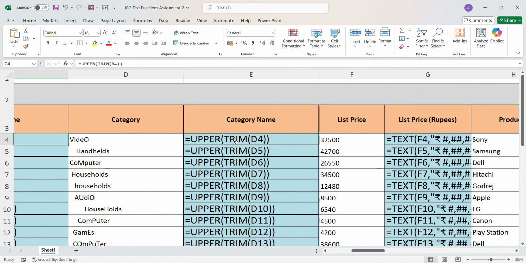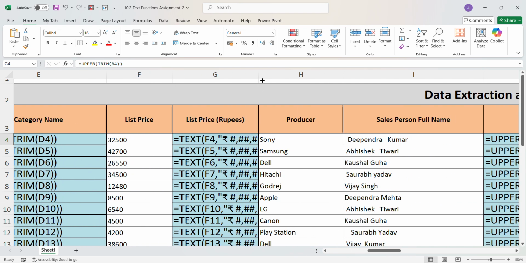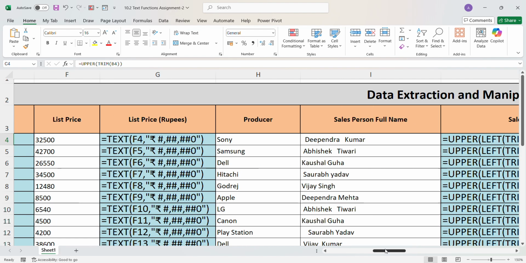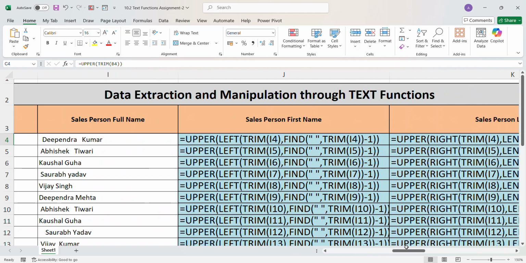This is how. Oh, one question we left, that is product ID. We'll do that also. This is product name, wherein after trimming we converted into uppercase. This is category name. After removing the spaces we converted into uppercase. This is changing the format, wherein we pick the format from the custom format, right? So this we converted into rupees currency.